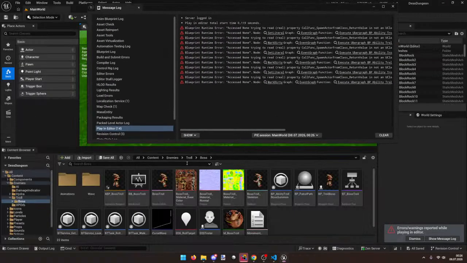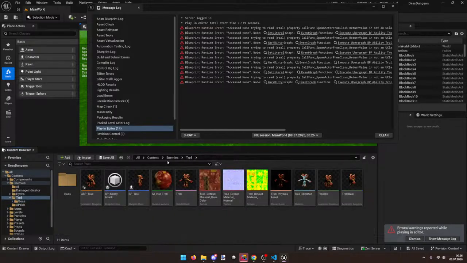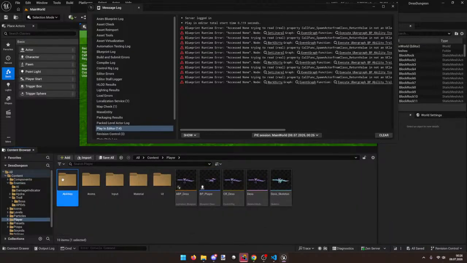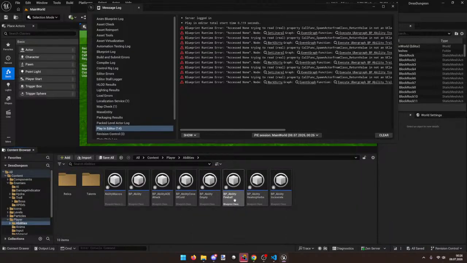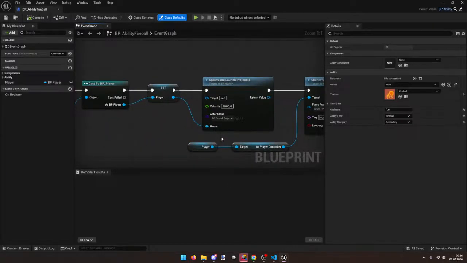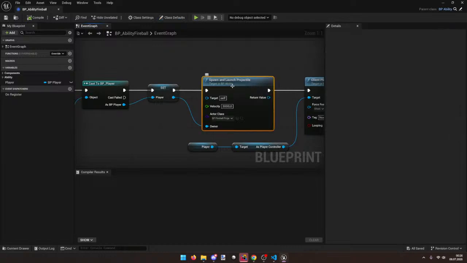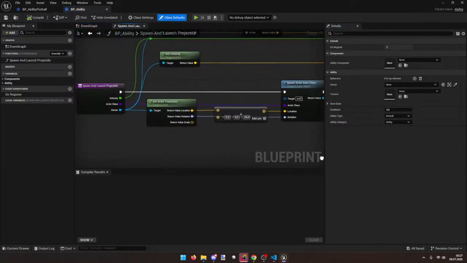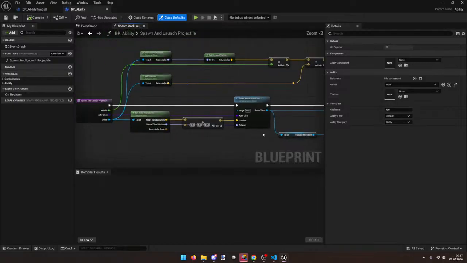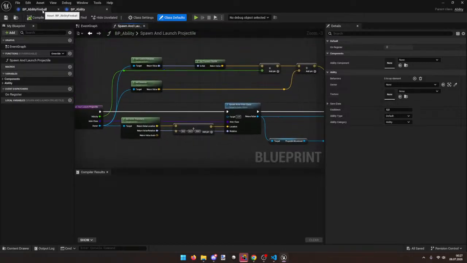No, because how do I spawn the projectiles though? This is not the only ability that I have, right? Because the player... Ability Fireball. It does use this exact helper method from the super object. The exact one.